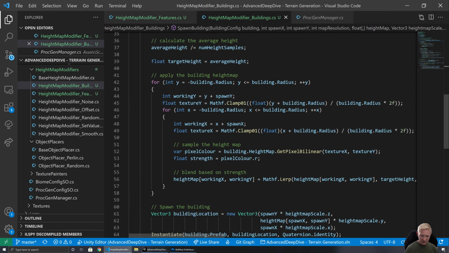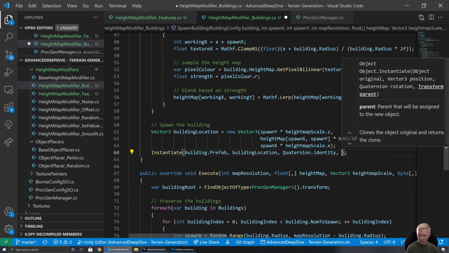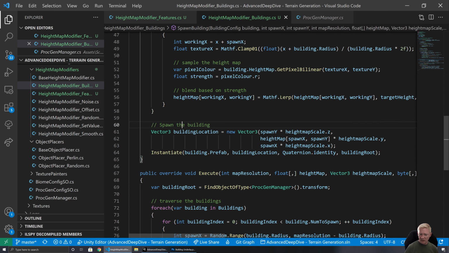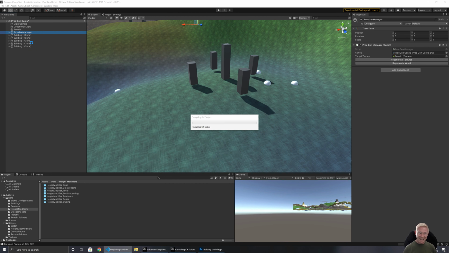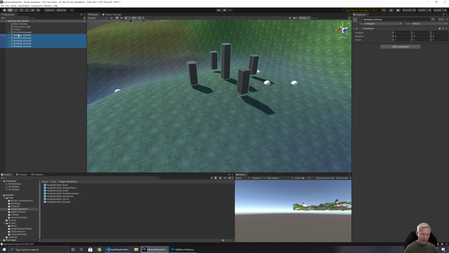And then if we get down here to our spawning, then all we need to do is provide building root. Now we do need to make sure that any of those things that have been spawned also get cleared out. Now at the moment, anything that's under our procgen manager gets cleared away.